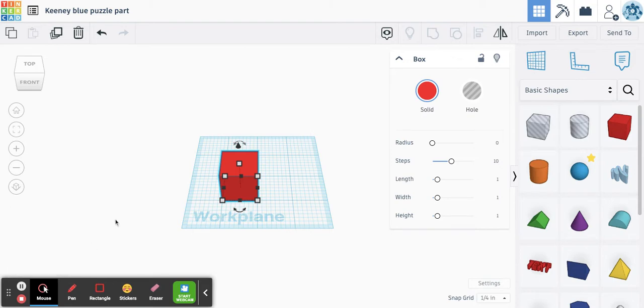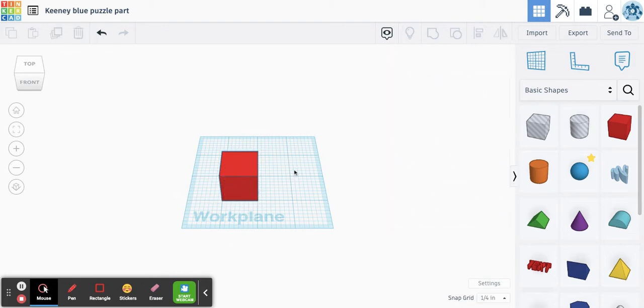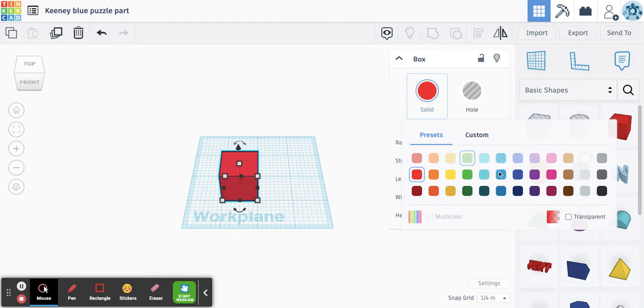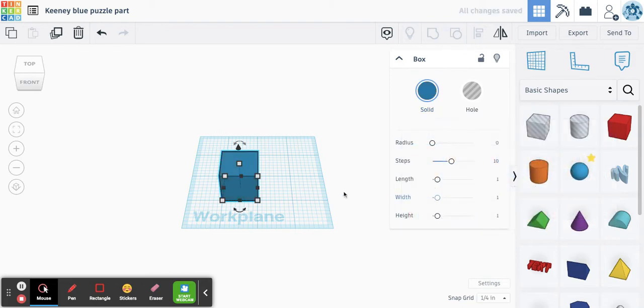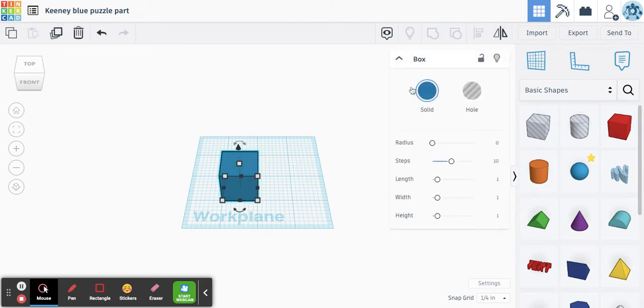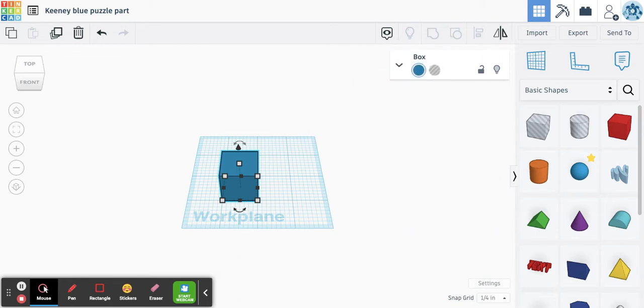Now, because I'm doing the blue puzzle piece, I actually want to change the color. So I need to make sure that my block has been selected so it has these white handlebars in the corner. If it doesn't have it, you just click on the colored part of your cube to select it. And then I'm going to change the color so it is blue instead. All right. If this box gets in the way when you click on it, you can always click this little triangle to hide the inspector panel window.